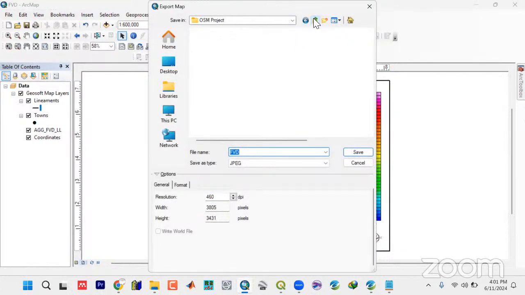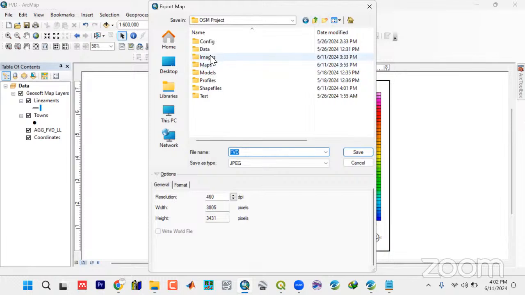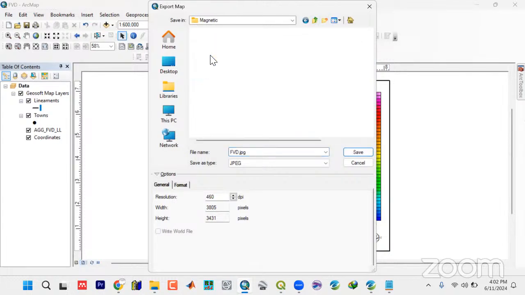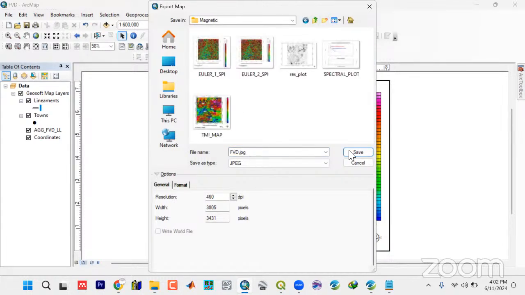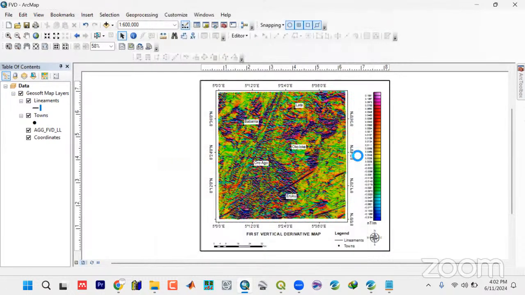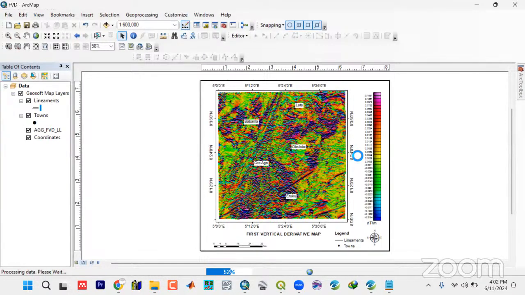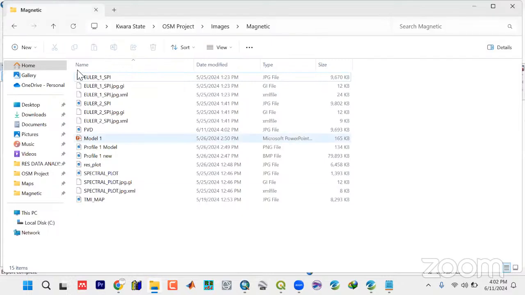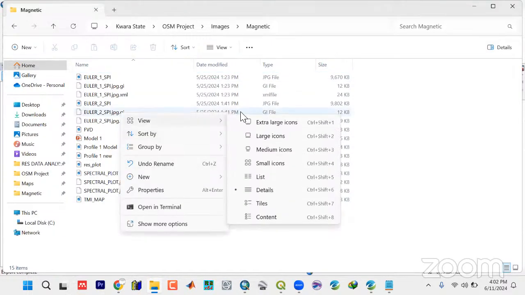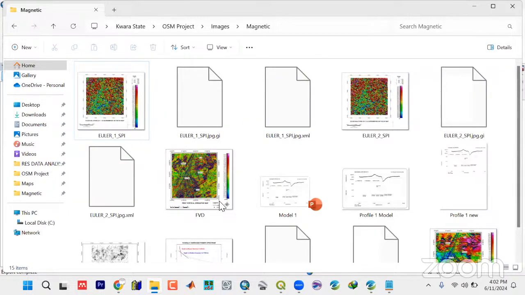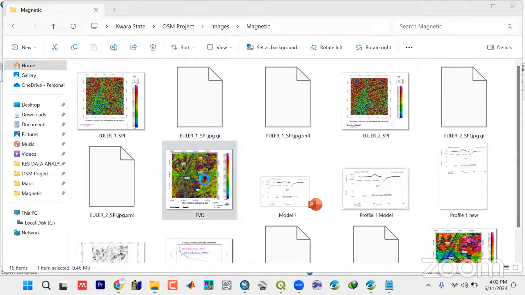Go back. Go to the images. Magnetic. There's vertical derivative. And that's what we have. So we have this. So if we open our folder, go on this, view extra large. You see, this is the first vertical derivative map showing the lineament.